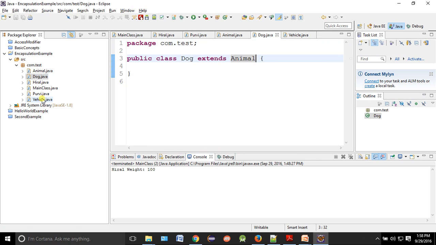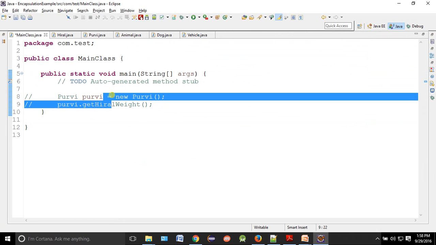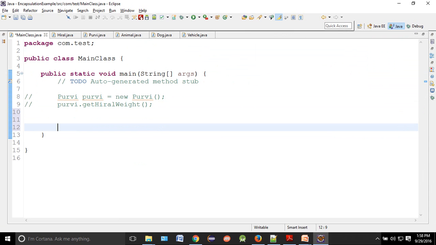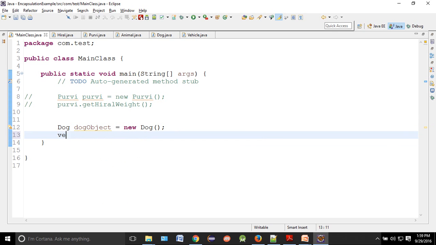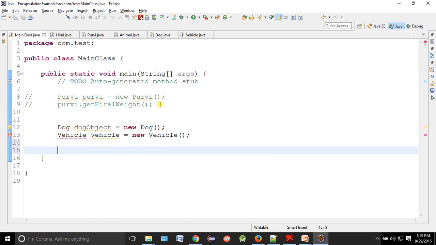Okay, but vehicle does not extend animal. Why? Because vehicle is separate only. Okay, now we'll go here, and we'll create some objects over there. Let's try to create an object of dog. So dog object equal to new dog. And let's create another object called vehicle equal to new vehicle. So there are two objects, one is your dog object, another is your vehicle object.